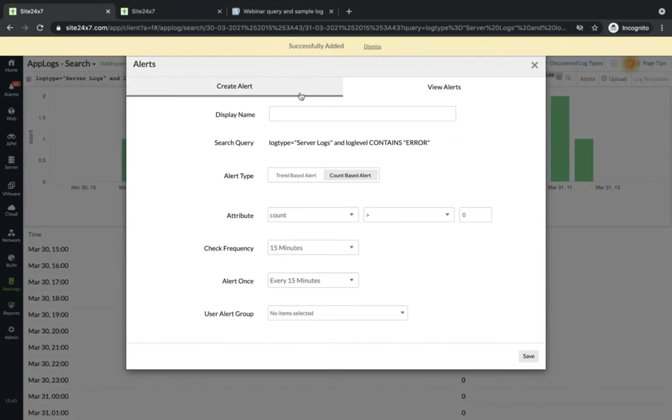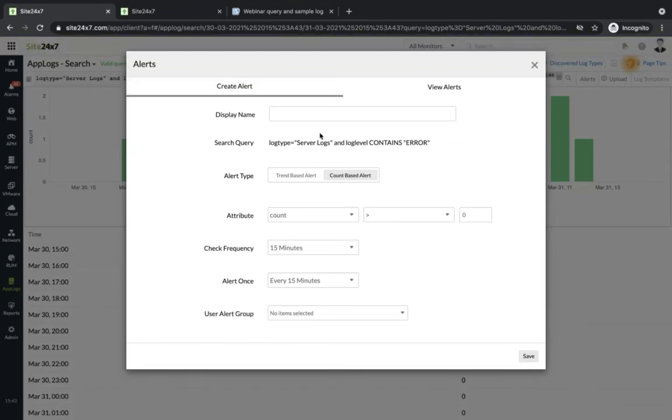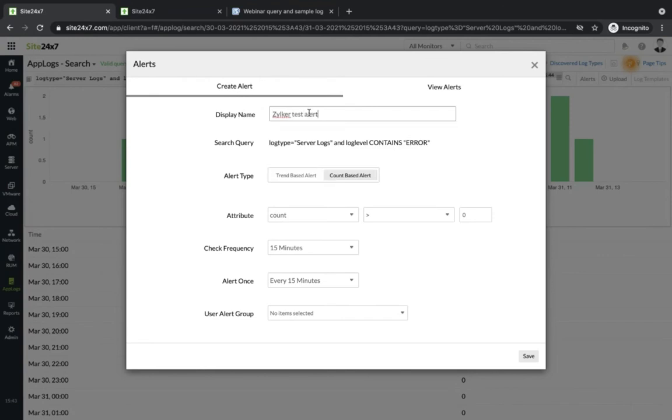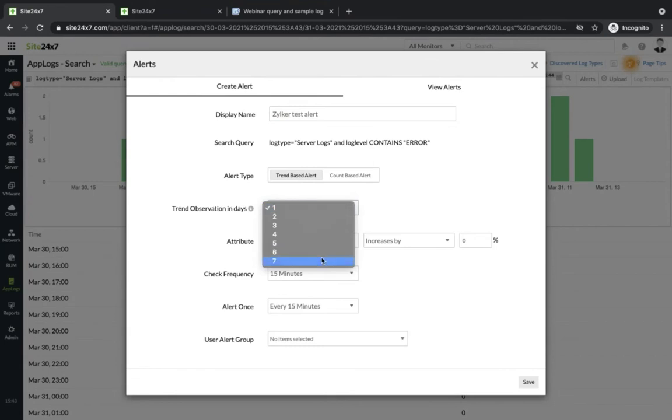This takes you to the alerts tab. You can choose to be alerted based on the trend observed or the threshold fixed. That's trend based and count based alerts. For trend based alerts, the alert will be based on the trend learned over the configured days. I'll first give a name, test alert. For a trend-based alert, you just have to give the number of days of logs to be observed. For instance, I give a week's time and then an increase of 1%.